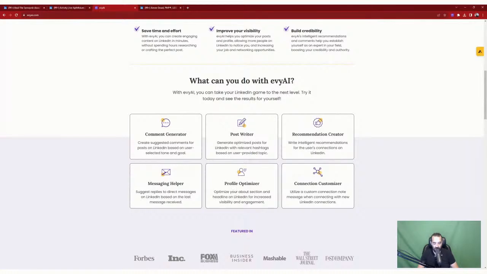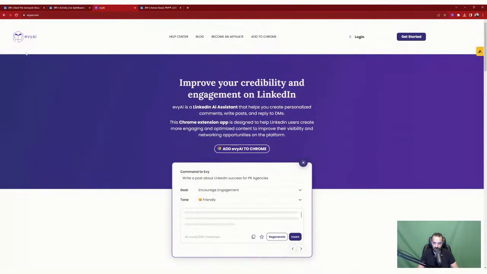It'll optimize your profile. So if I want to create a profile about Basil or about myself or about my company or about whatever, it'll help you optimize that profile. And when you want to connect with people, it'll create a connection customizer for you. So really, really useful tool that I highly recommend you get started for free.